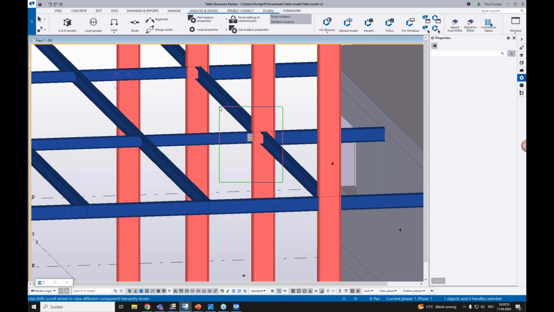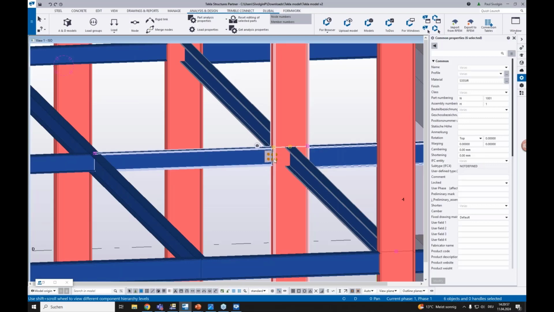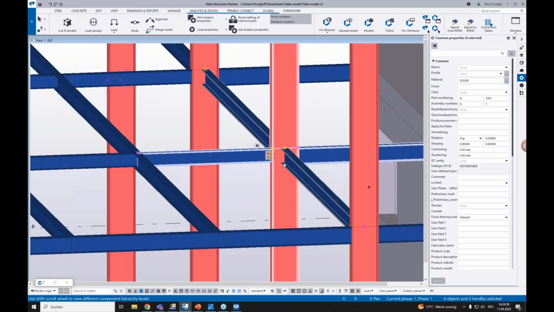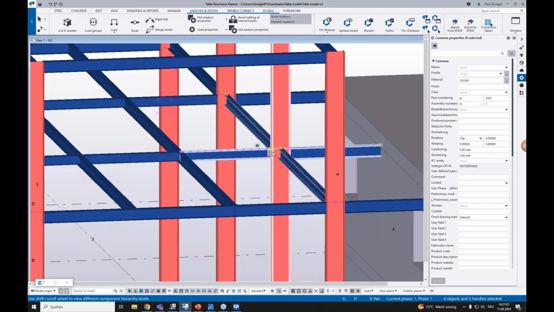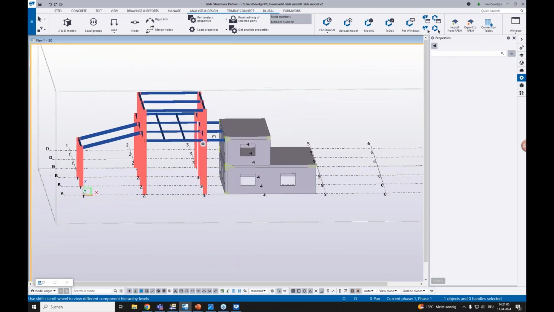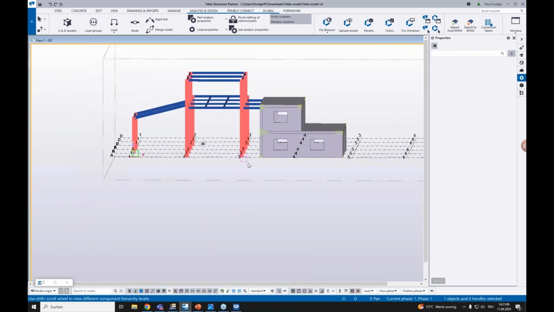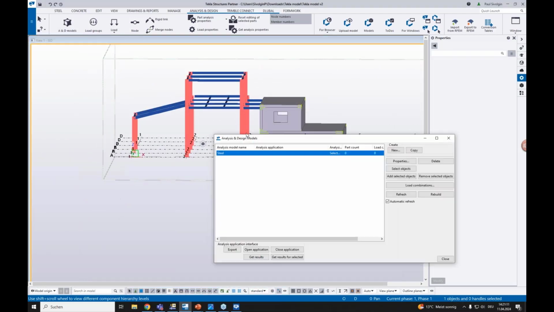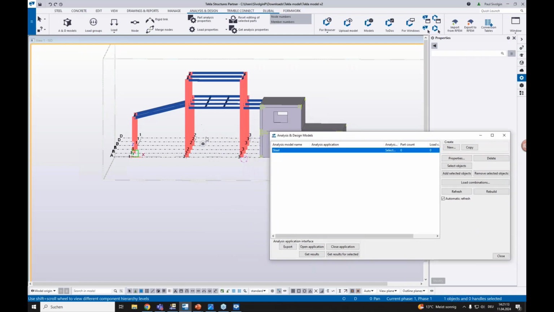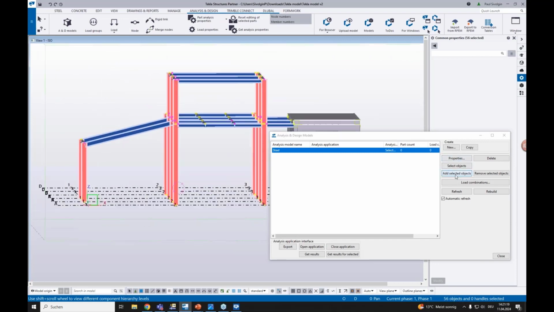If you select your model, the component is not selected and no model is generated for this component. That's what we don't want. So if we deselect these components, we can now say, okay, we want to select all these objects, this whole construction, and say add selected objects.